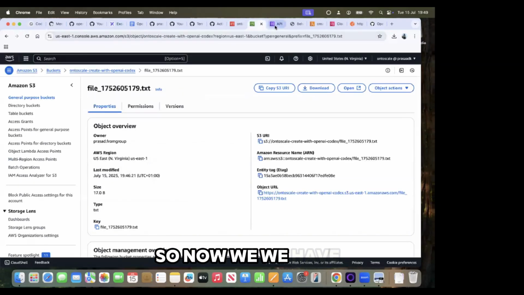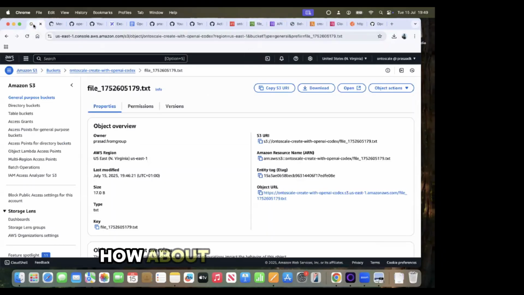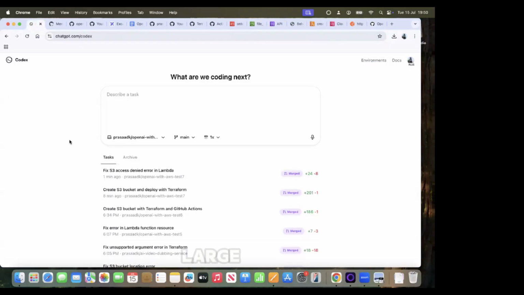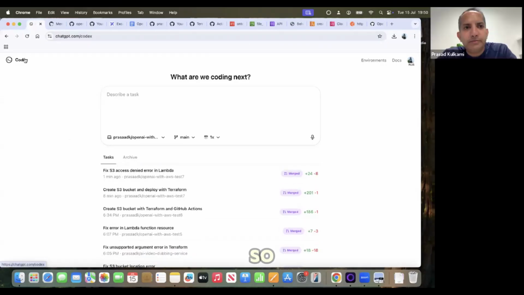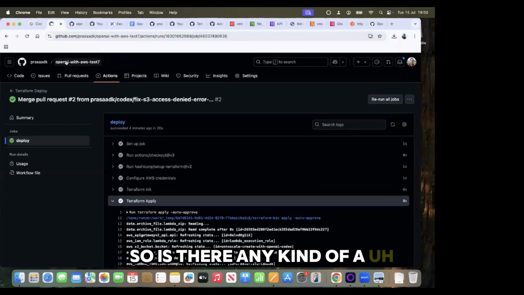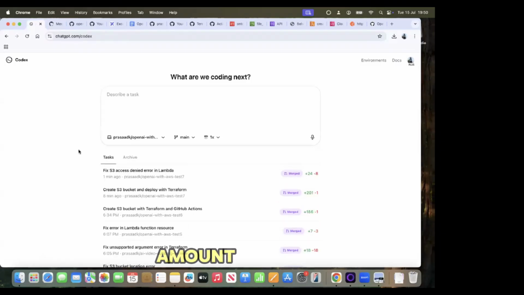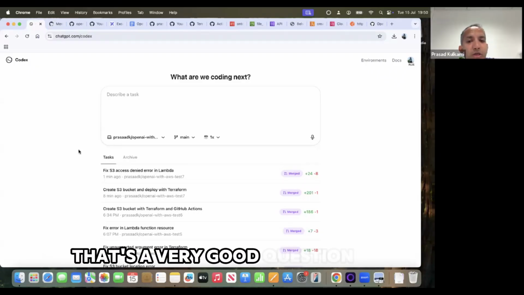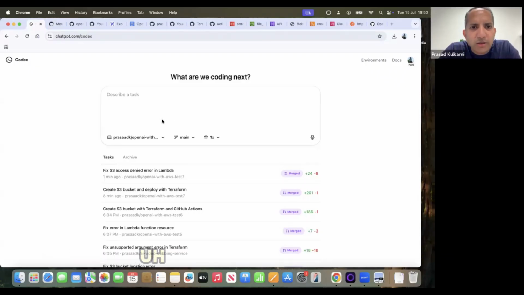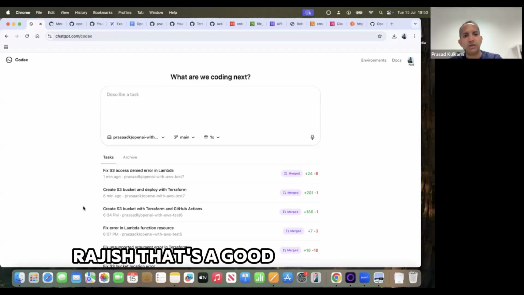So now we have created new code, isn't it? How about if we have some existing code base? Is there any kind of limit that it can only take up this amount of code lines or anything like that? That's a very good question, actually. Who is this? This is Rajesh. Rajesh, that's a good question.